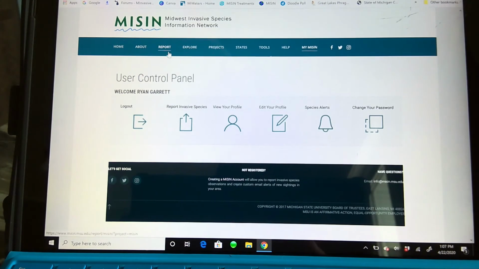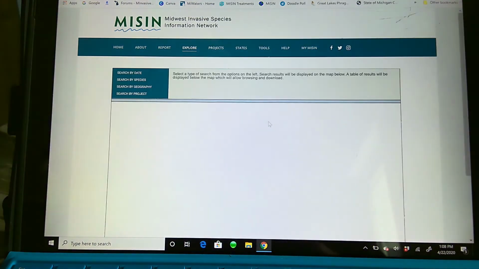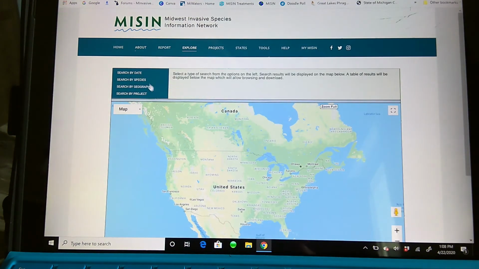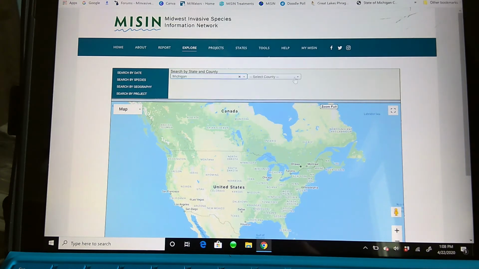A couple other things though that I wanted to point out on this website that are really beneficial. So under the Explore tab, there is the distribution maps. This one is cool if you want to know what species are in your area. So you can search by date, species, geography, or project. So we're going to do geography, and we're Michigan, and then we'll do Midland again just because that's where I am.